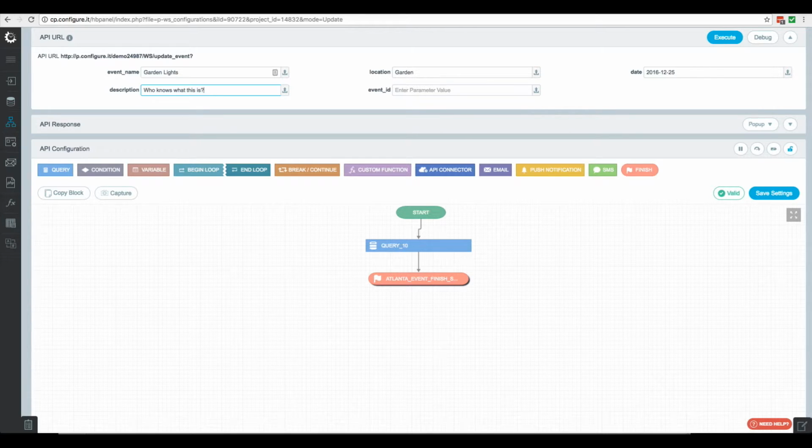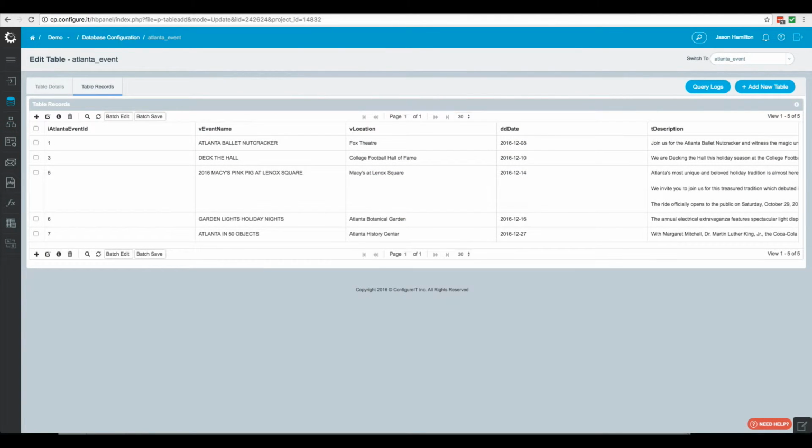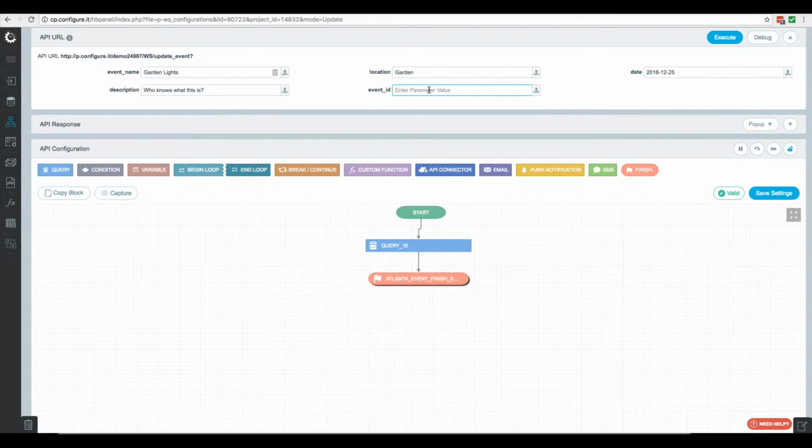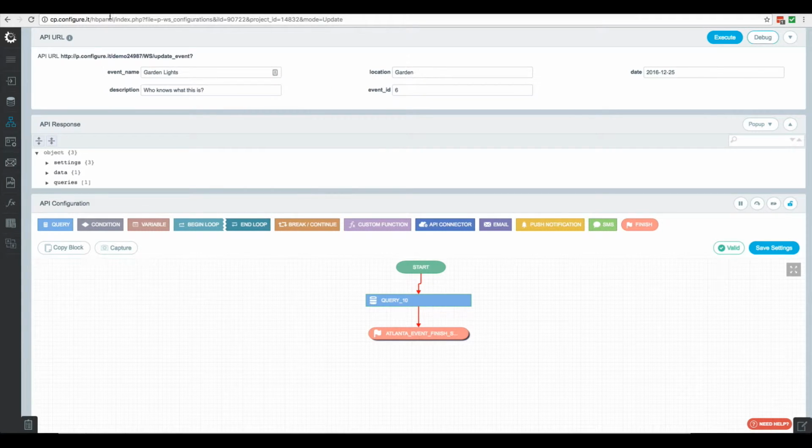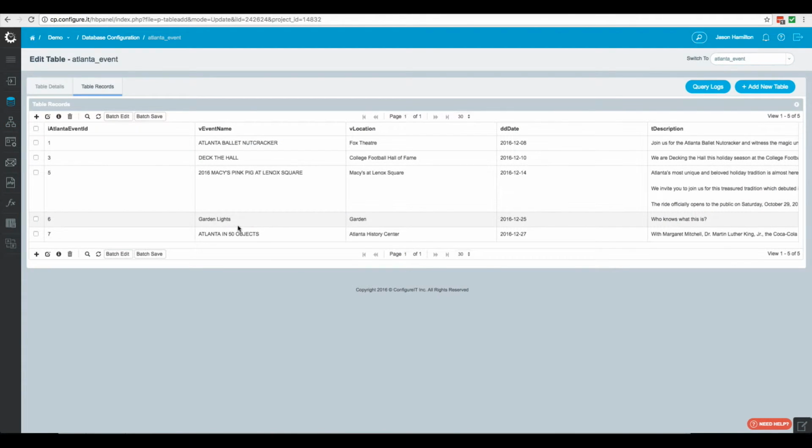And the event ID is going to be 6. So we'll come back and we'll put 6. And we'll go ahead and debug. And there you go. So affected rows 1, and this is the data that we put in. Now we can go ahead and take a look at the table. And there's our updated data right there.